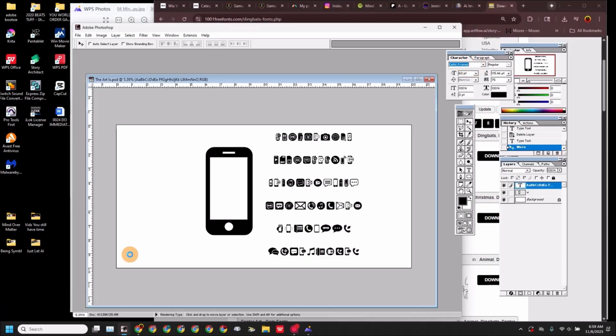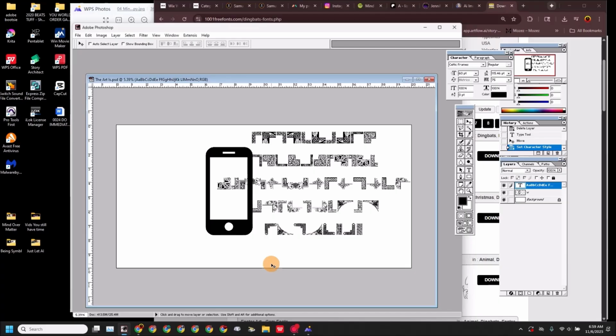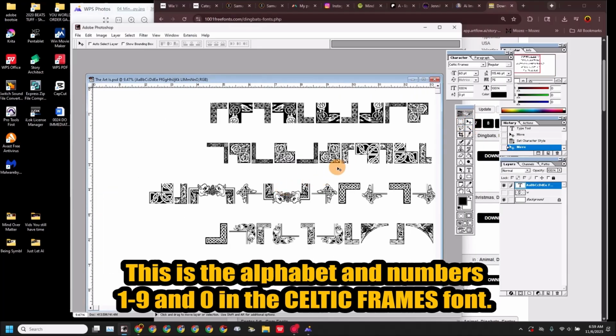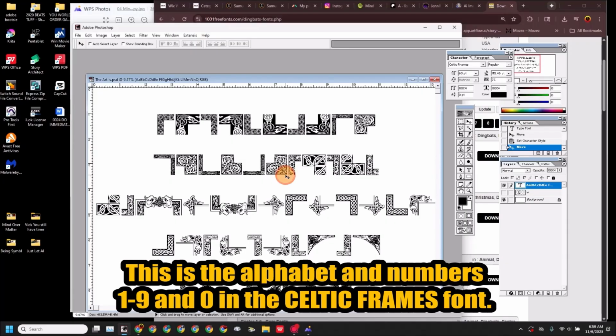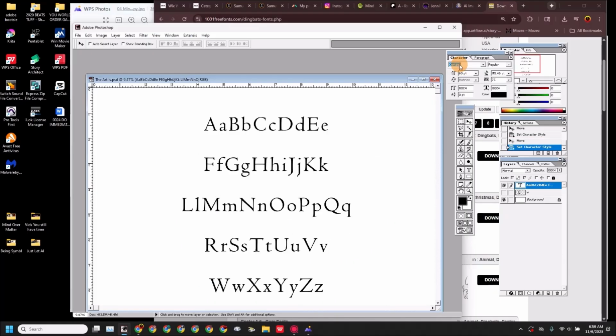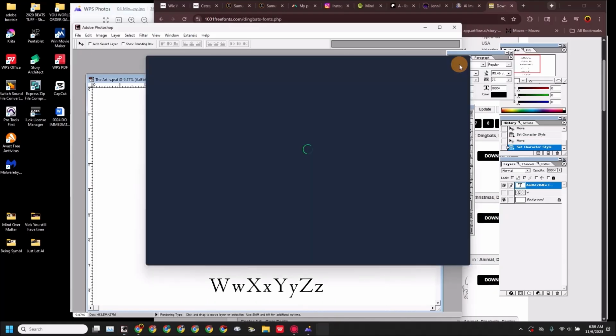Celtic, Celtic Frames. There it is. Alright, I'll take that off. So then you have all the letters there, and you can zoom in and see which ones you want. You don't have to do that whole scroll thing. You can just click here and scroll through the whole font and see what works. You see? There you go. That's what you're looking at.